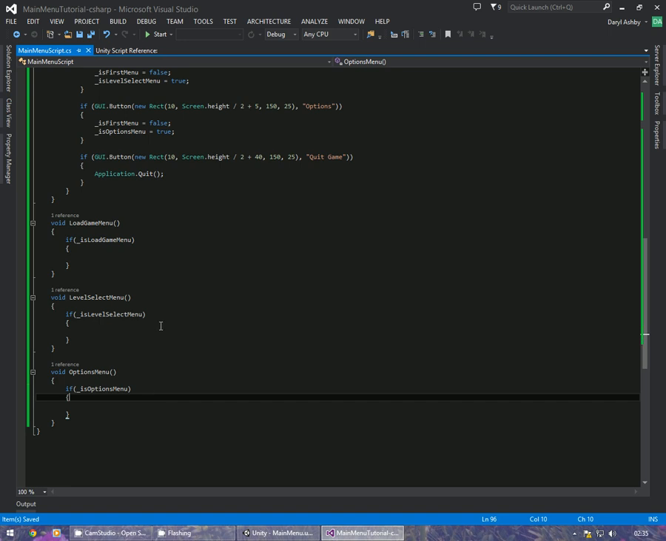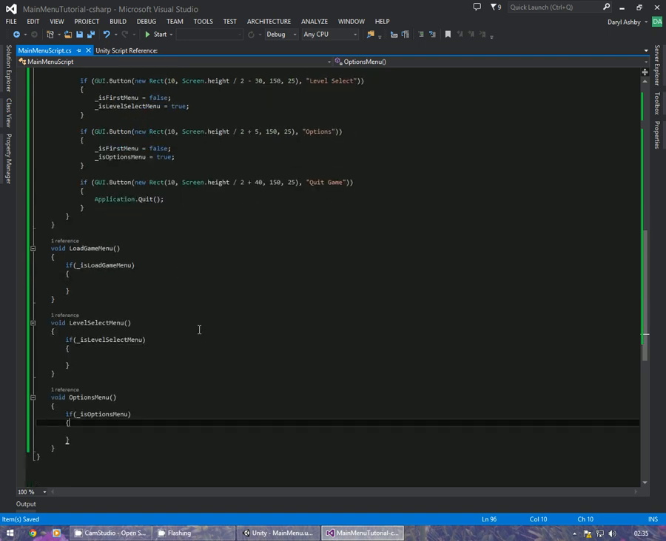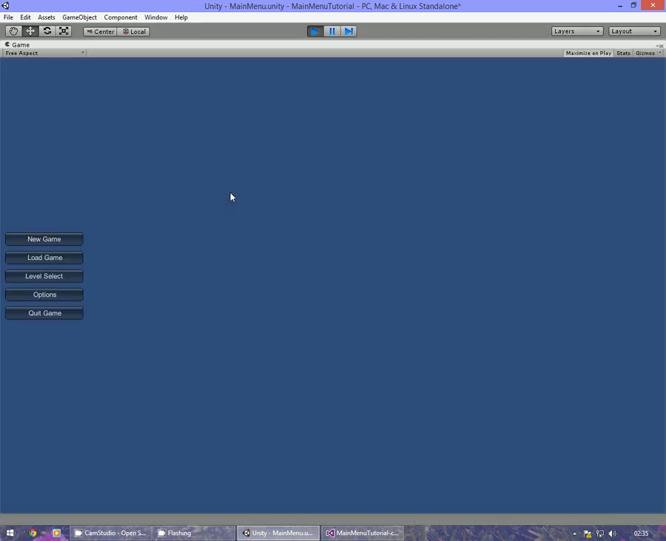So now, if we save all that off, and then go to Unity again, and then we click play, we'll go load game, and the back button turns up. Click back, and go level select, back, options, back. So the back button only shows up once we click on one of these, which is very, very handy.